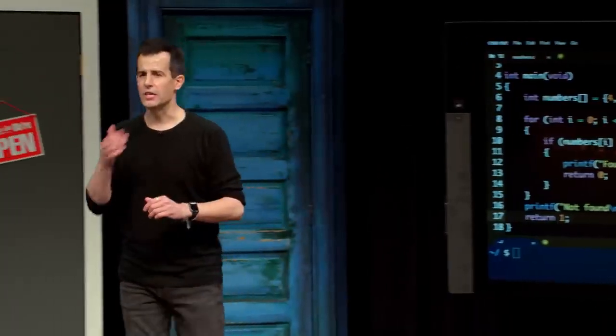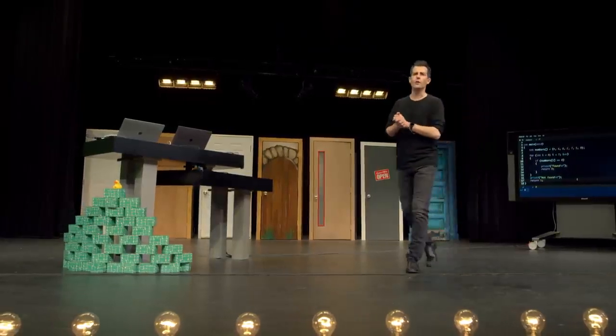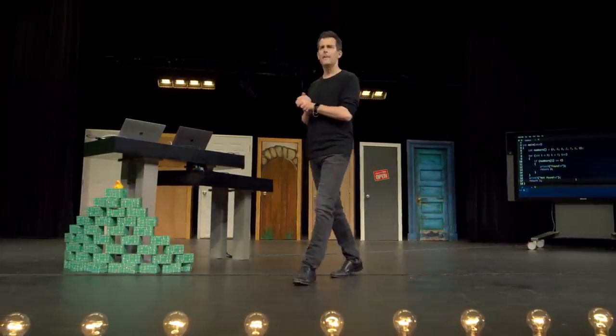Now, this is a bit of a subtlety, but could someone remind us what's going on with the return 0 on line 13 and the return 1 on line 17?